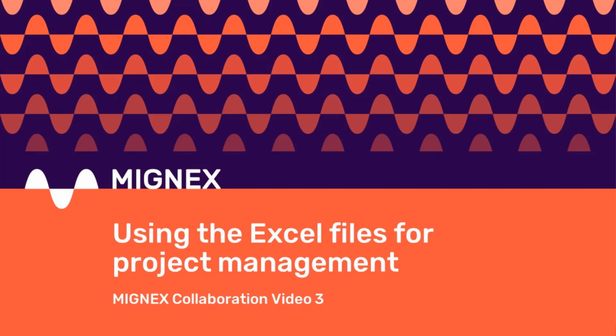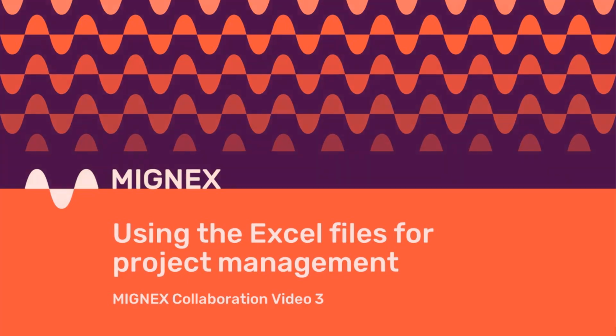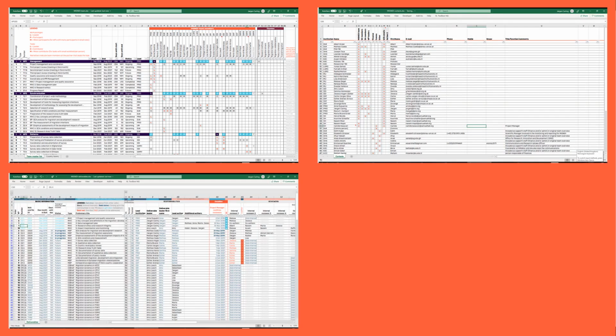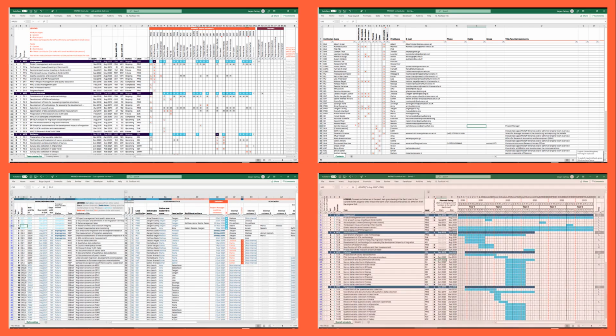So in the MIGNEX information folder, there's a subfolder called key management files, where all the Excel management files are located. So we have one Excel file for keeping track of the team members, one for managing contacts, for sending out emails, one for the project deliverables, tracking the production of deliverables, and the one that I'll show you now, which is the MIGNEX schedule.